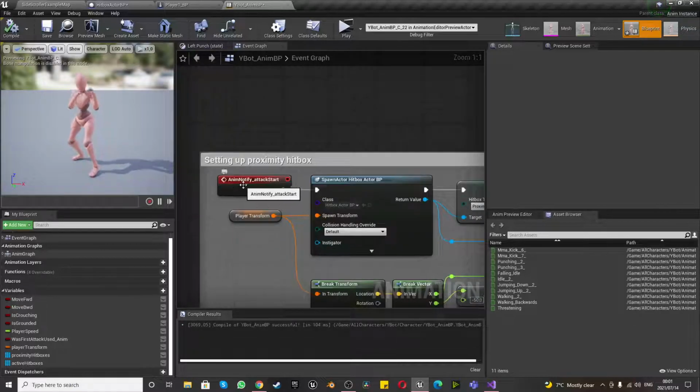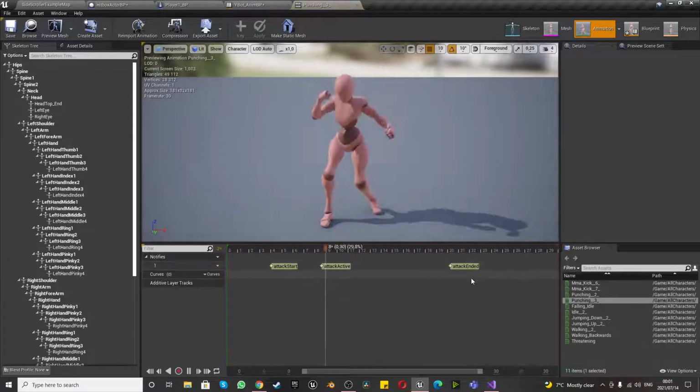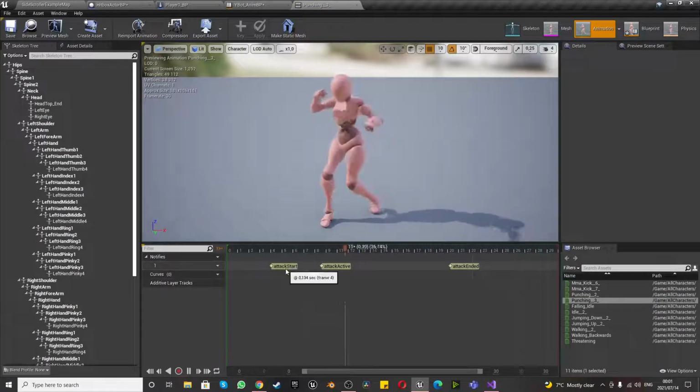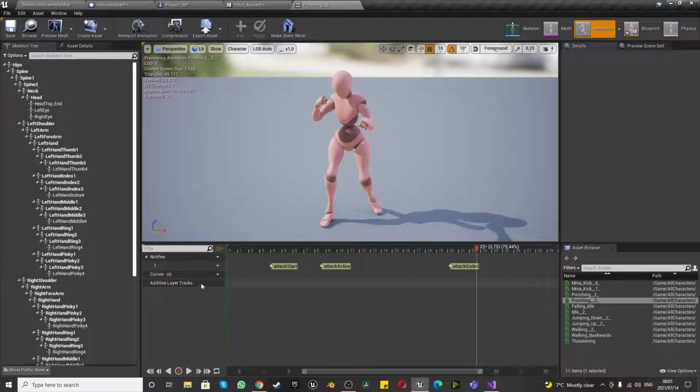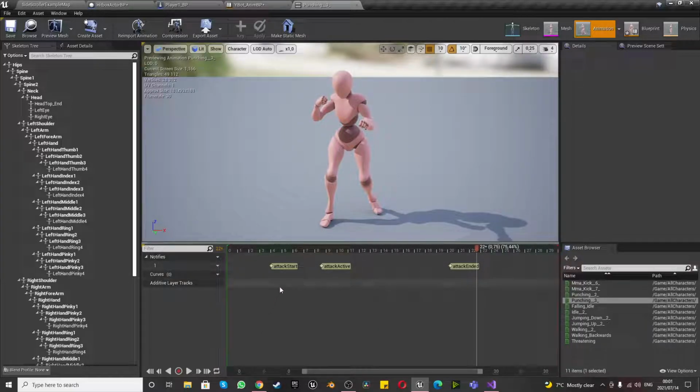Currently we don't have an anim notify attack start. So what we want to do is go over here to your punch 3. In this case, this is the punch we're using, and you want to create attack start and attack active. If you remember how to create this, you hover over line 1, right click, add notify, new notify, and you just name it attack start and attack active.